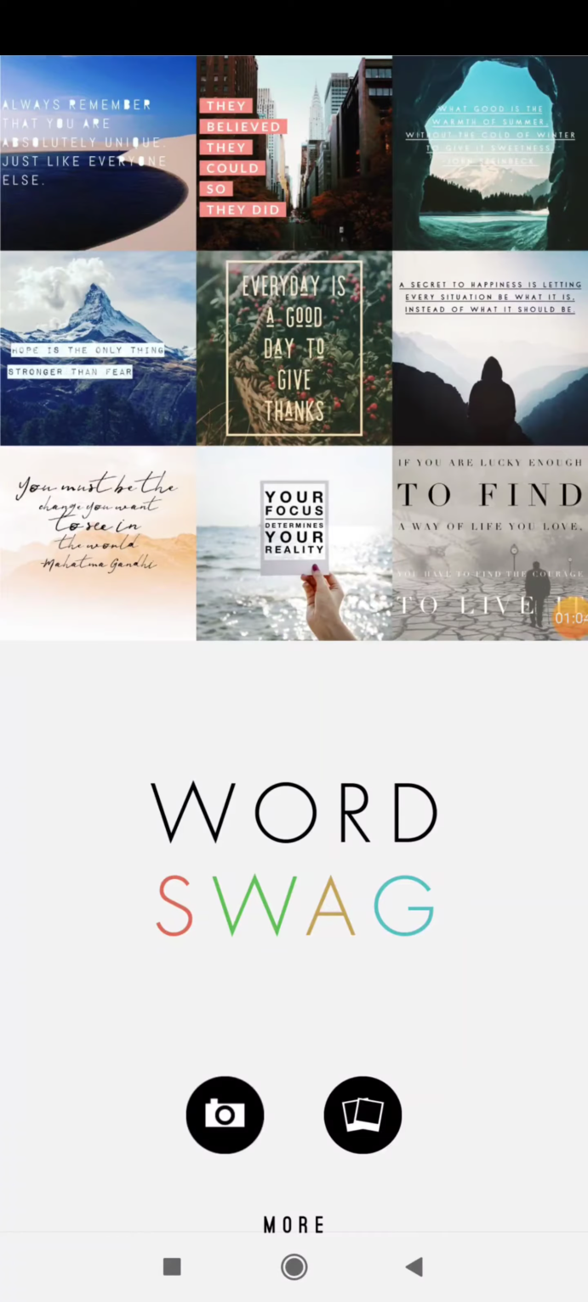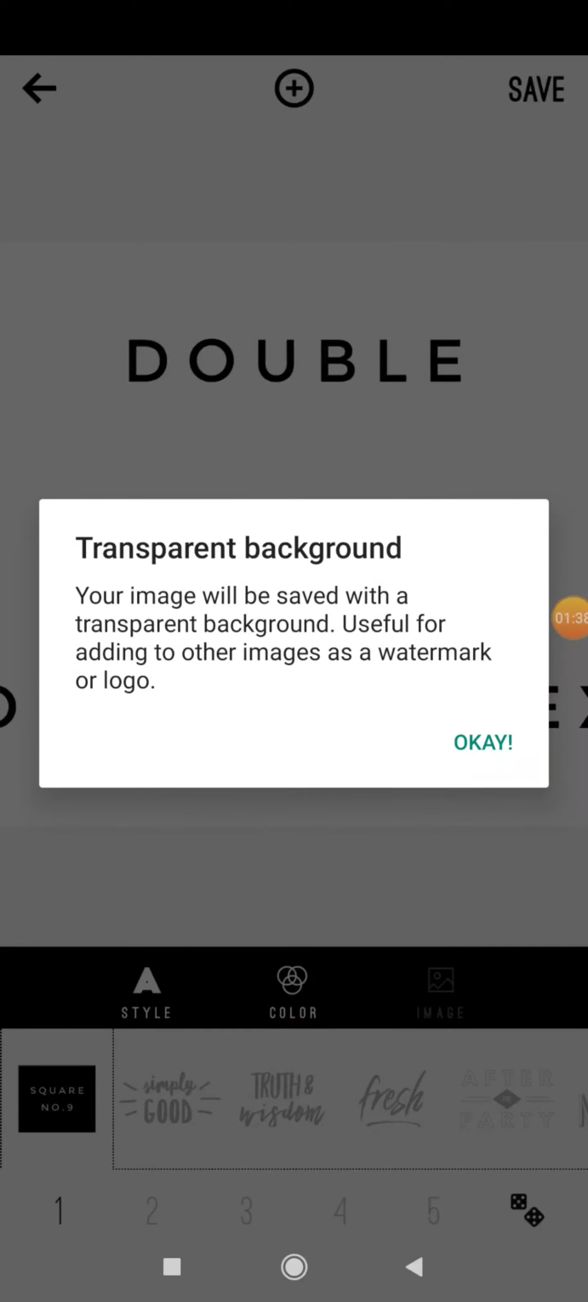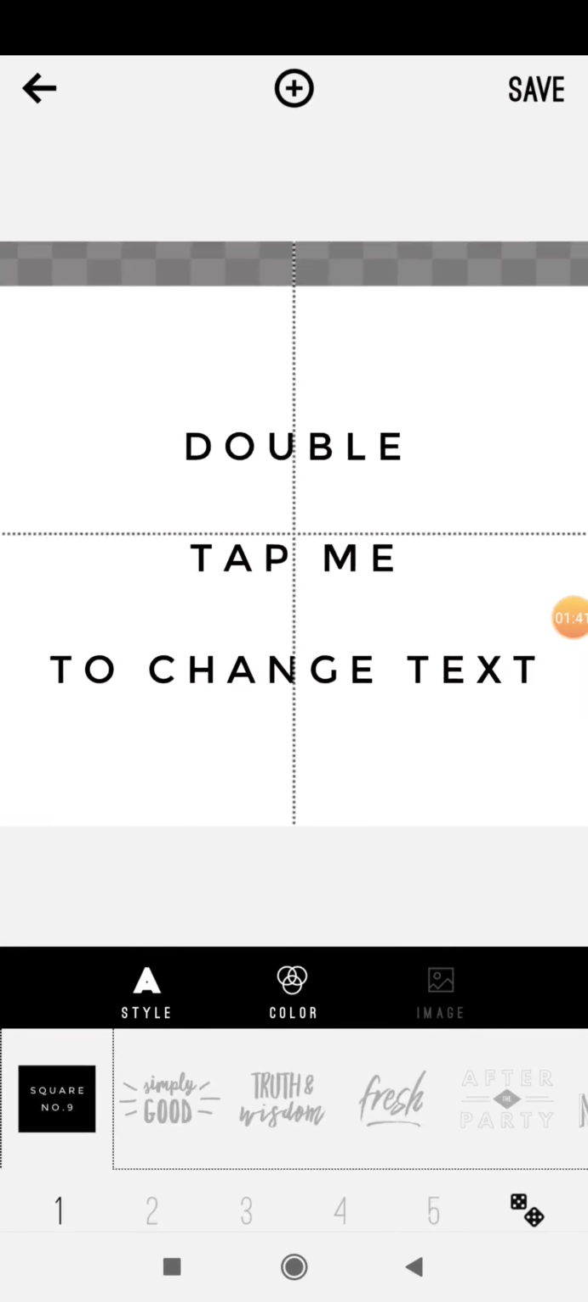And this is the starting screen that you can see when you open the app. What you have to do is click on the right button down there, and then select transparent background, because you want to create a PNG with a transparent background. Because the design that you create here, you want to be able to upload straight away to Redbubble, Spreadshirt, or wherever.